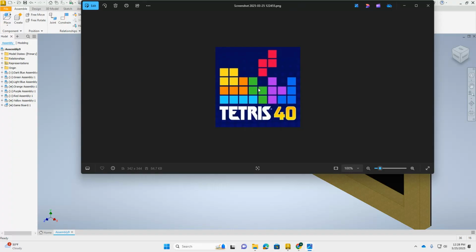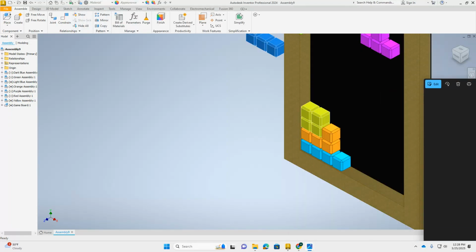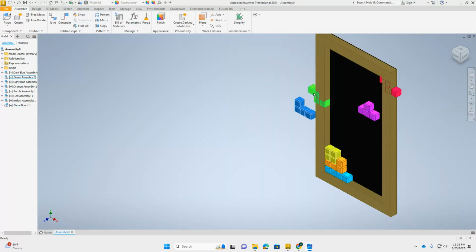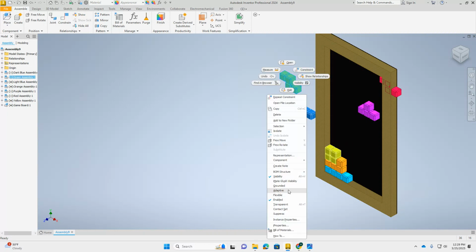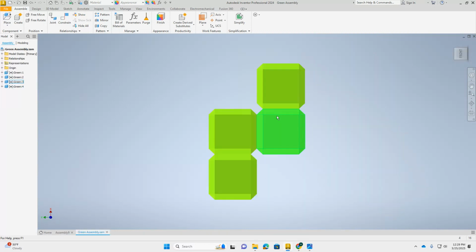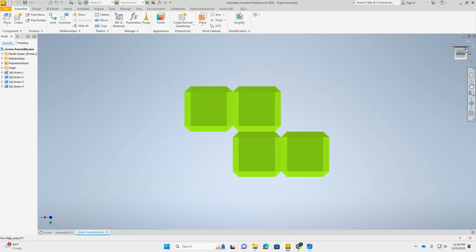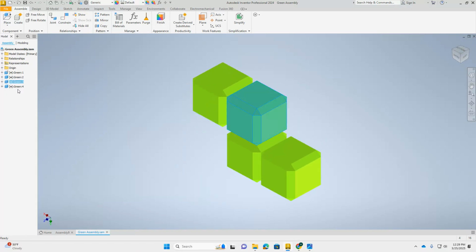So let's do the green one and the purple one next. So green one gets brought in down here, which I just realized I'm going to have to go back and fix because my green one is backwards. I constrained it wrong. Let me open that one up really quick and I will fix that one. Somehow I screwed that one up.